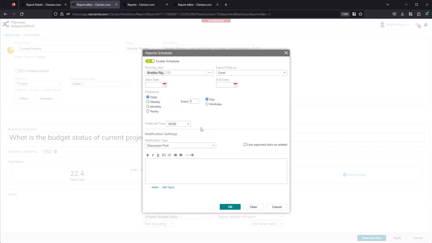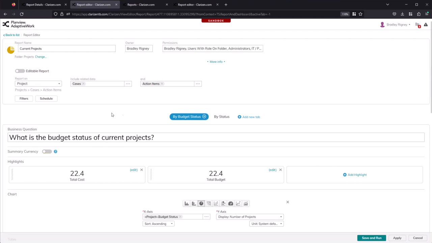One more thing about the preferred time is that AdaptiveWork doesn't recognize daylight savings. So if your organization is located in a time zone that recognizes daylight savings, be aware that when you schedule the report, it's going to go off of the standard time rather than daylight savings time. Now below our scheduling options, we also have the option to add tabs.